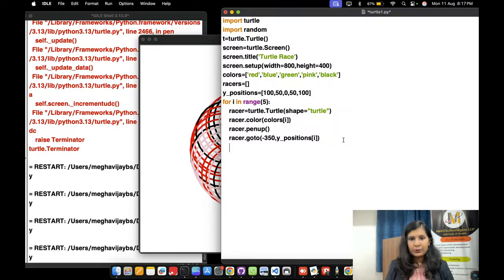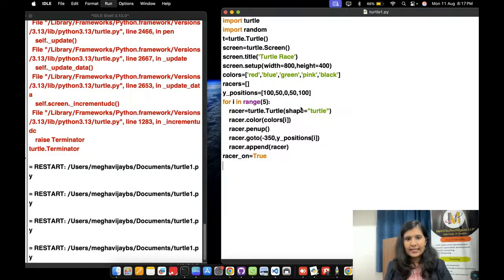Then I'm going to say racers dot append. What do I need to append? Every racer. Once the racer is ready, we'll append the racer over here. You might be a little confused, but you will understand looking at the output later. Now I'm going to say racer on equal to True. That means we have started the racing now. So now I'll just save this and execute it.